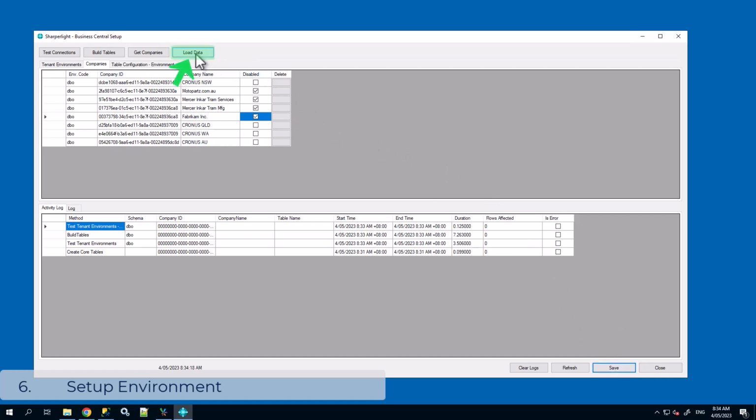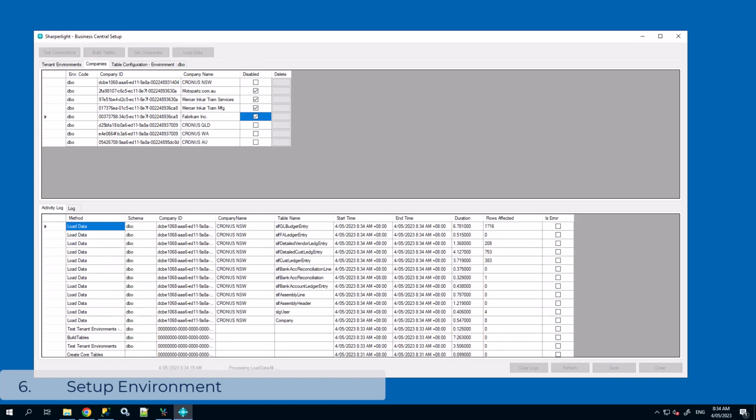The last step is to load the data. The load data button executes a full delta load of all enabled tenant environments, companies, and tables. This will now populate the reporting database.